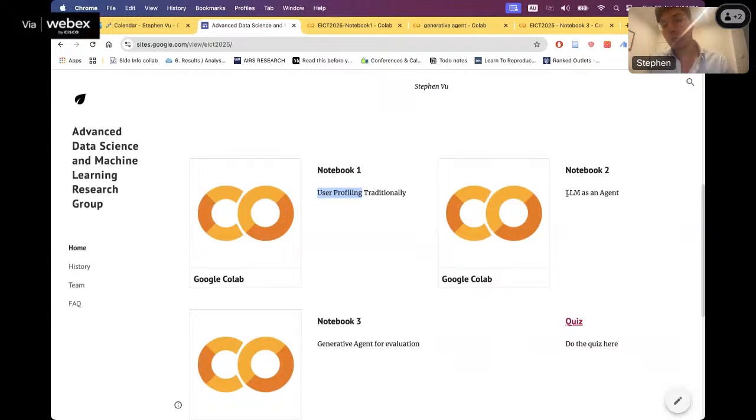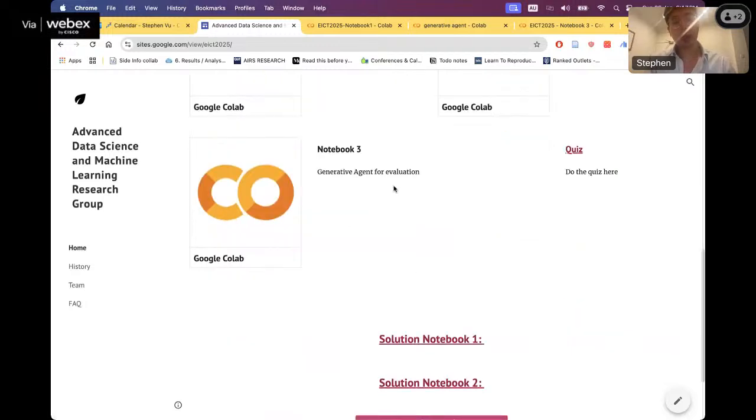And then we are going to practice how to use LLMs as agents, which means how we inject the information in, how we create the tools for them, how you do prompting as few-shot learning, and then chain of thought, which is everything that we have covered today. And finally, you would learn how to create generative agents for evaluating your models.